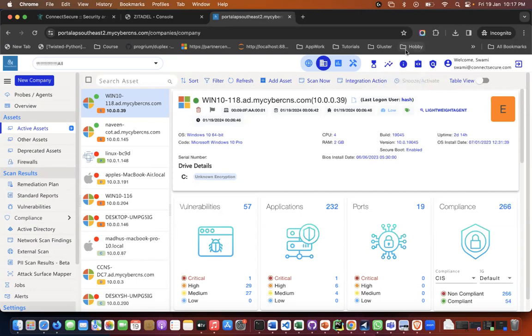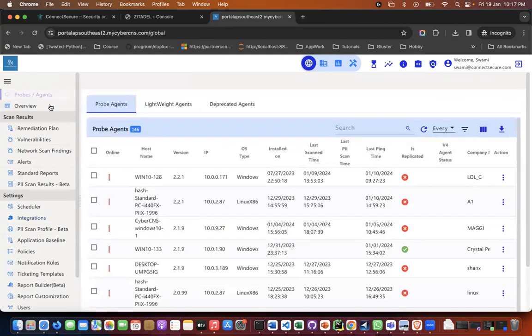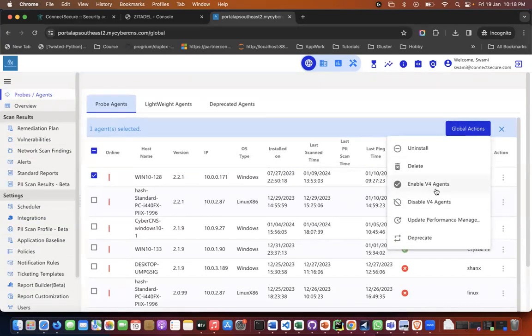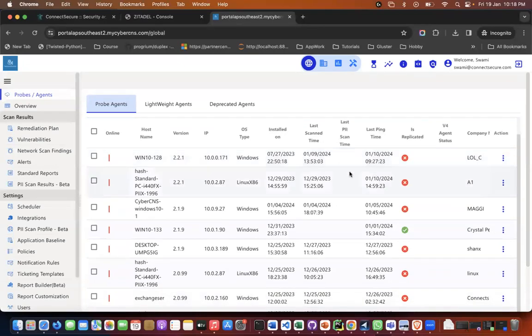So the first thing is that when you go into the global view and then you look at probes and agents, whenever you choose a particular agent, I want to talk about a few things. A few of you said, oh, I don't want the V4 agent right now. The first and foremost thing that you can see over here is a field which says is replicated. What does is replicated mean?